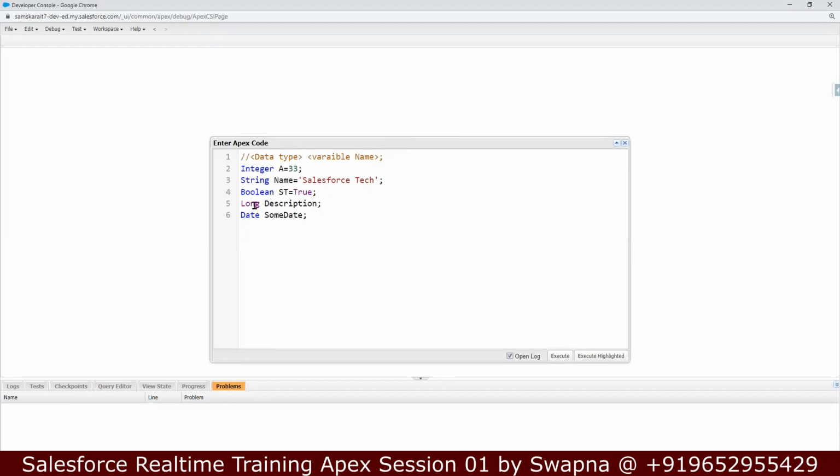Whenever we are writing code in the anonymous window, how do we execute it? At the bottom, if you see, there are two buttons and one checkbox: Execute, Execute Highlighted, and Open Log. Let me show you that.